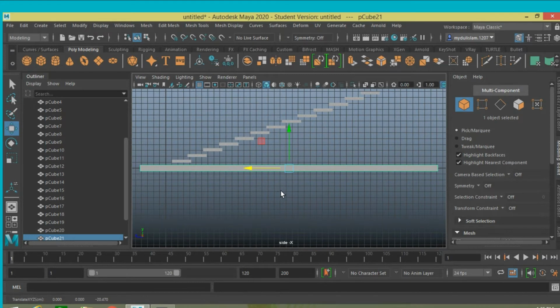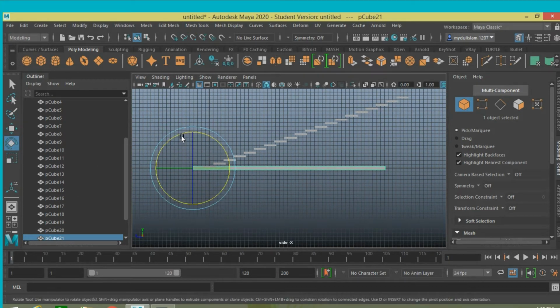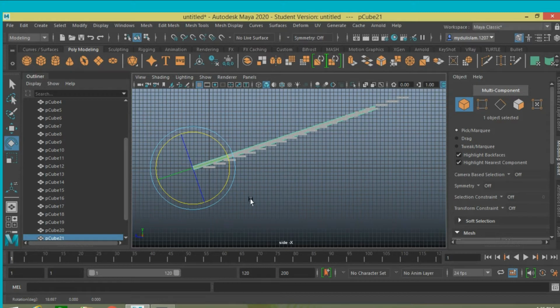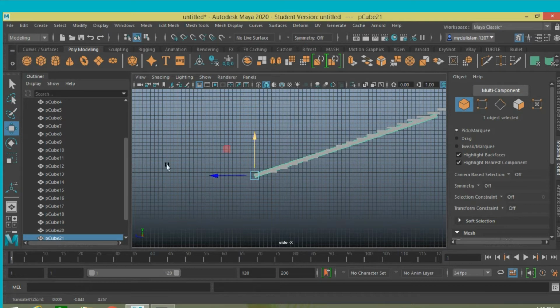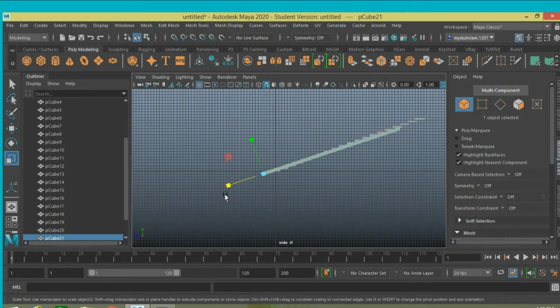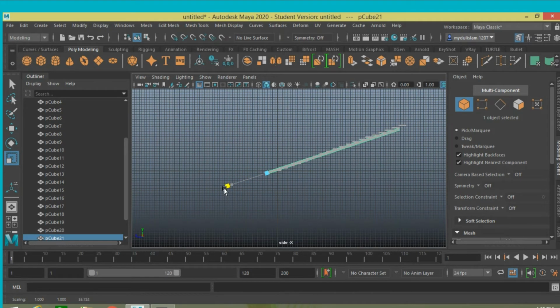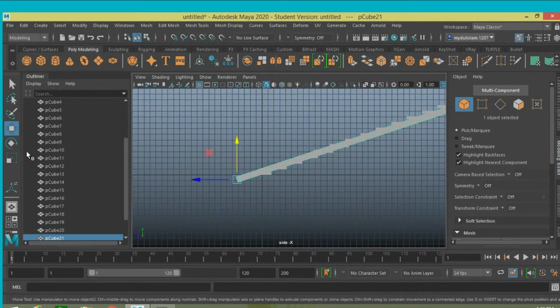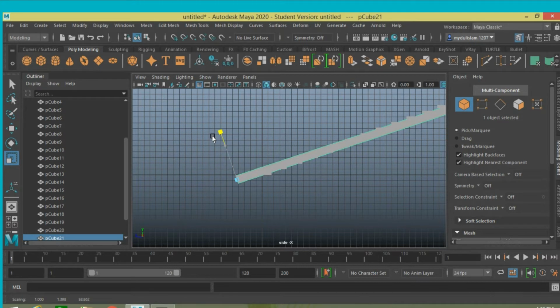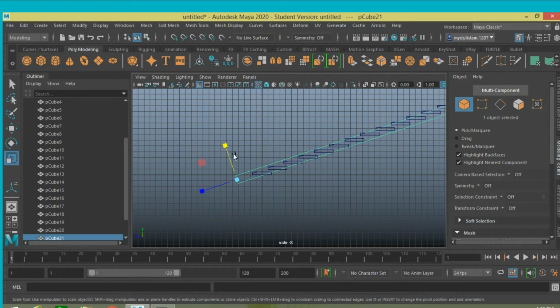Press F, press D or insert key to edit the pivot point and press V to snap it to the end, press D. And scale this. Wireframe mode, turn on wireframe mode.